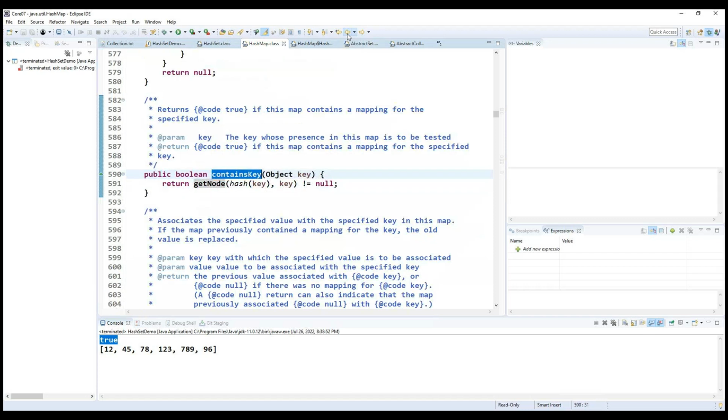Whenever we return null, what we need to understand is that it will return false. Whenever we return some value that is not equal to null, only then will it return this particular true value. In other cases, it will return false, because here we are returning a boolean value.